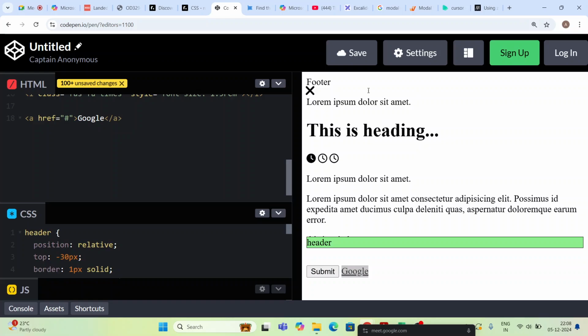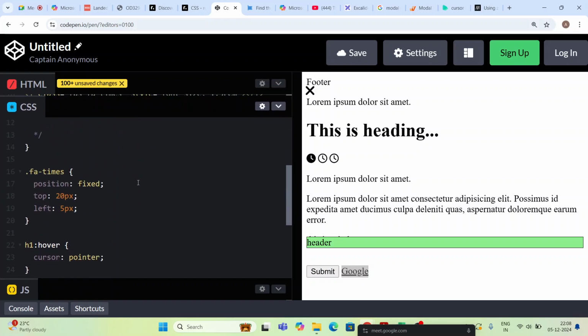Can I change the color of the initial link? Can I change the color when it is active, when I pressed it? And can I change the color of visited links? The answer is yes, you can change the color of visited links.